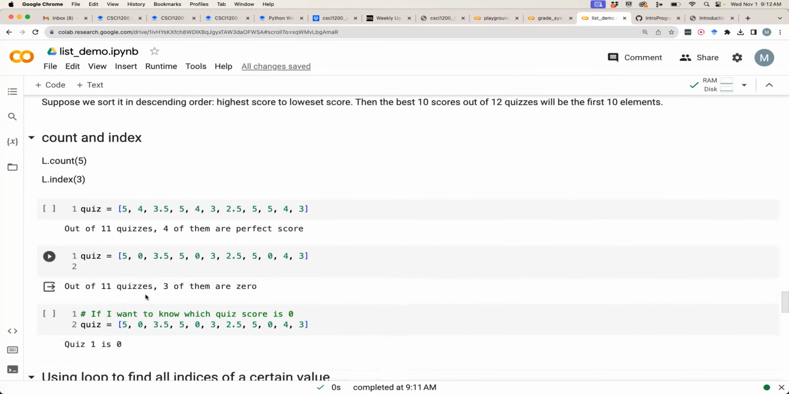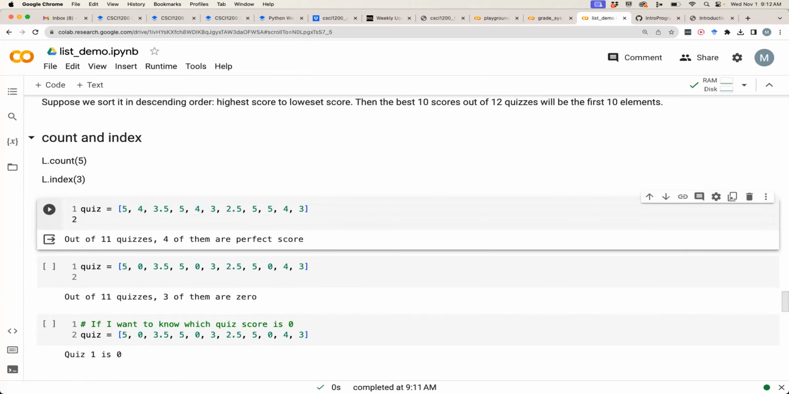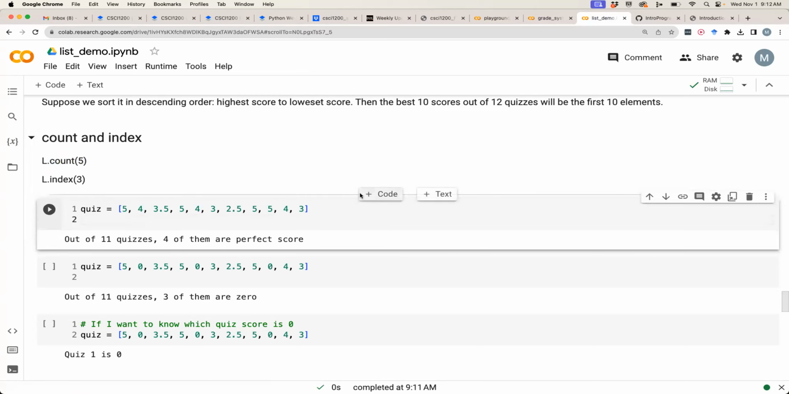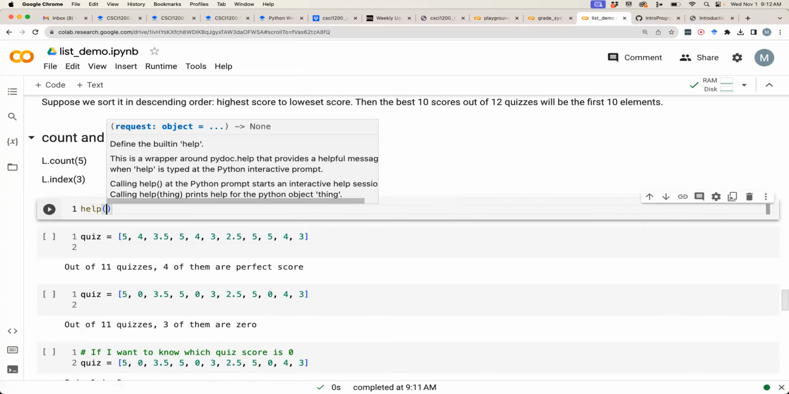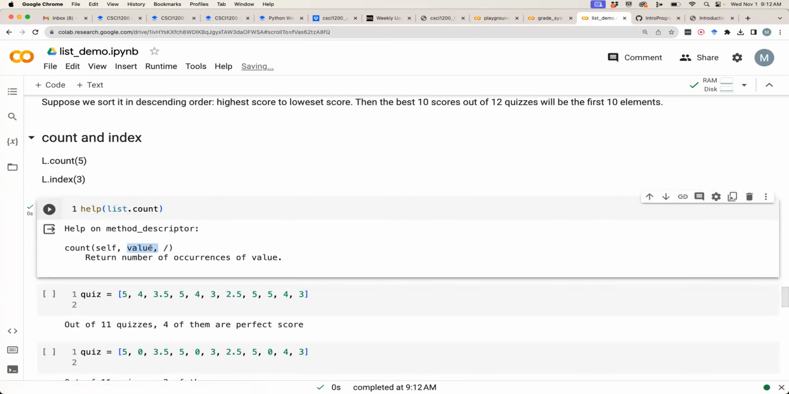Now we're going to look at some other methods concerning lists, such as count and index. These are things that you have already learned, so we just do a very brief recap. Suppose this is my quiz scores. If I want to know how many of them are perfect scores, and the perfect score is 5, you can use dot count, which is a method that counts the number of elements with that value. So list dot count takes a value and returns the number of occurrences of this value.